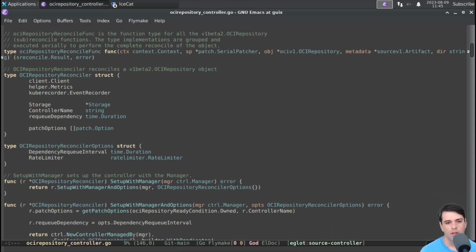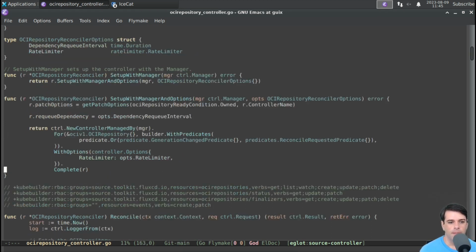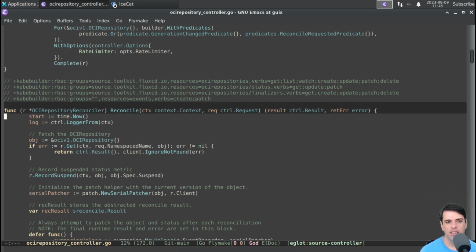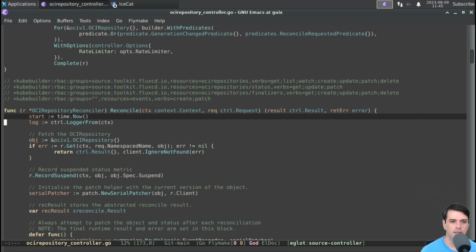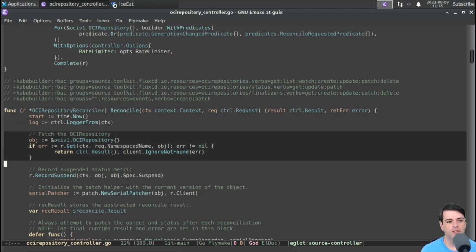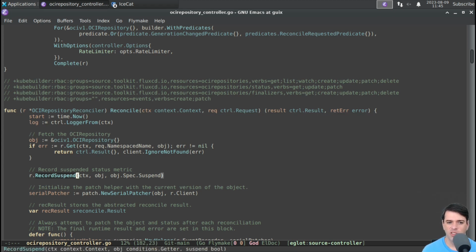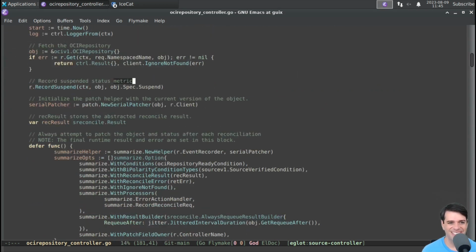Okay. And then we've got some setup stuff. And then here's the reconcile function. And it's got a bunch of annotations. I'm not really sure what this stuff is doing. Maybe something about JSON conversion. I don't know. So reconcile is going to take a context and a request and return a result and an error. So first we're going to fetch the OCI repository, record the suspend status. I guess this is mainly for metrics. So you can record statistics about your stuff. Initialize the patch helper. So we've been passed in, I think, a patch helper, and we're going to, I guess, get it or create it. I'm not sure.